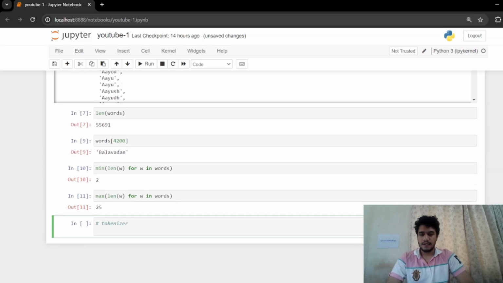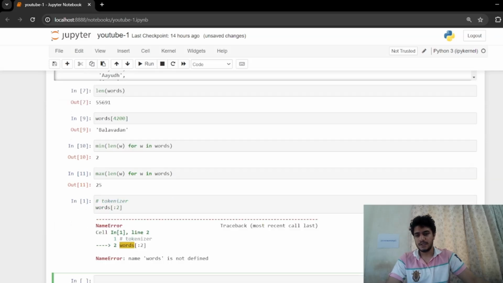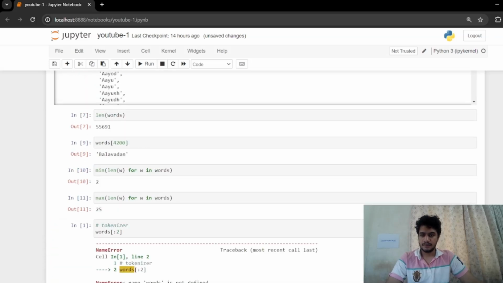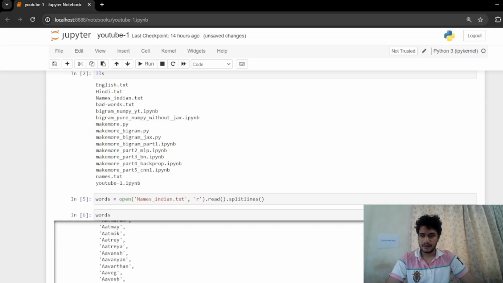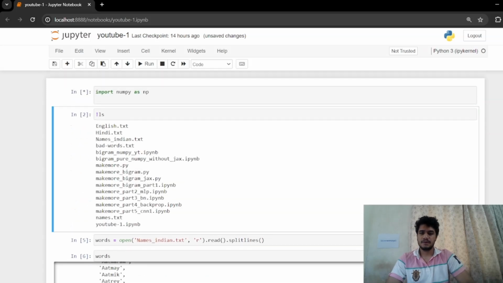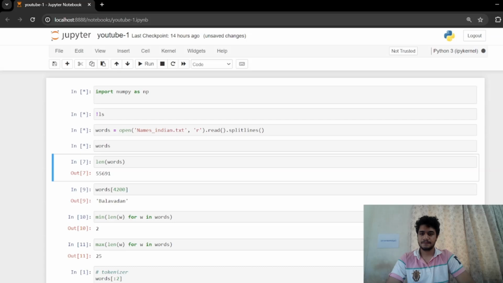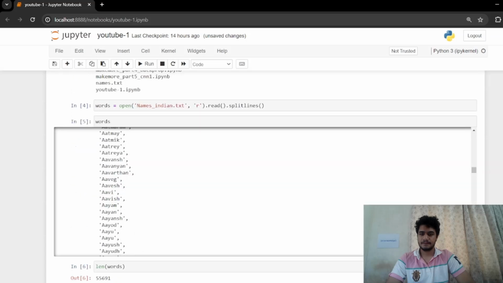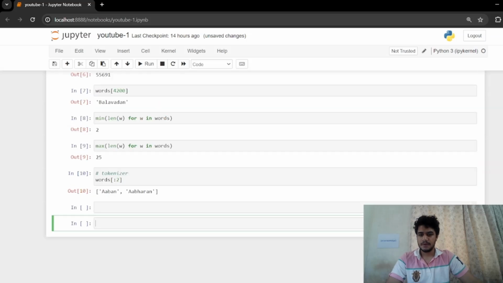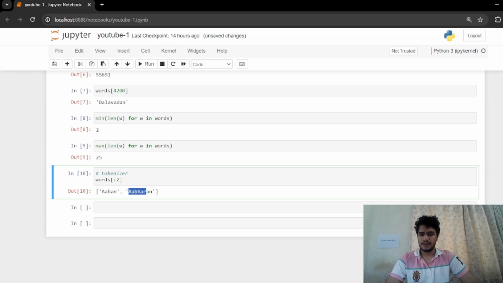So here, let's first find out, we have these words, right? Let's see the first two words. Okay, words is not defined. I have to run it again. Yeah, so these are the first two words, right?